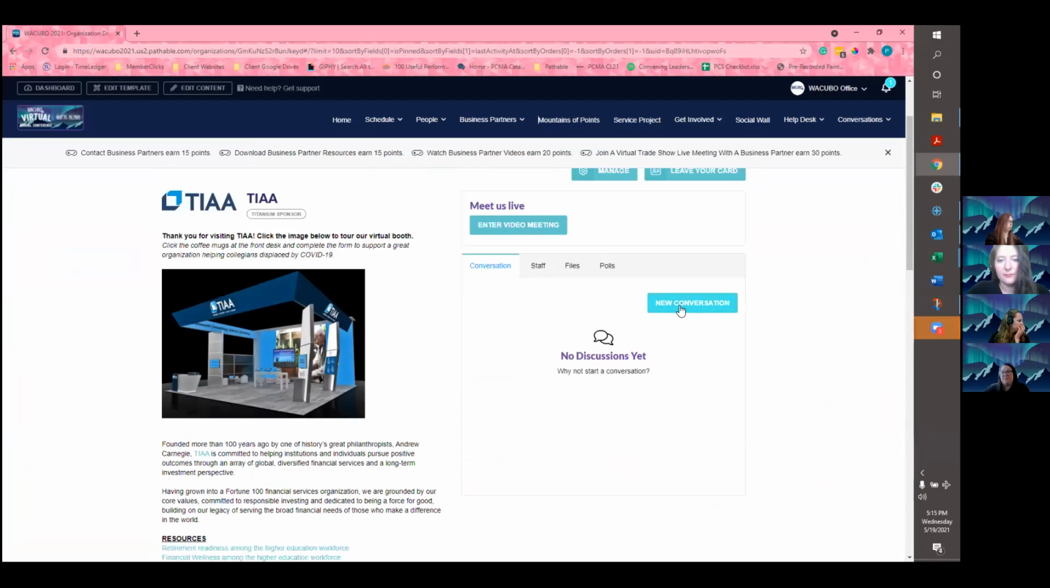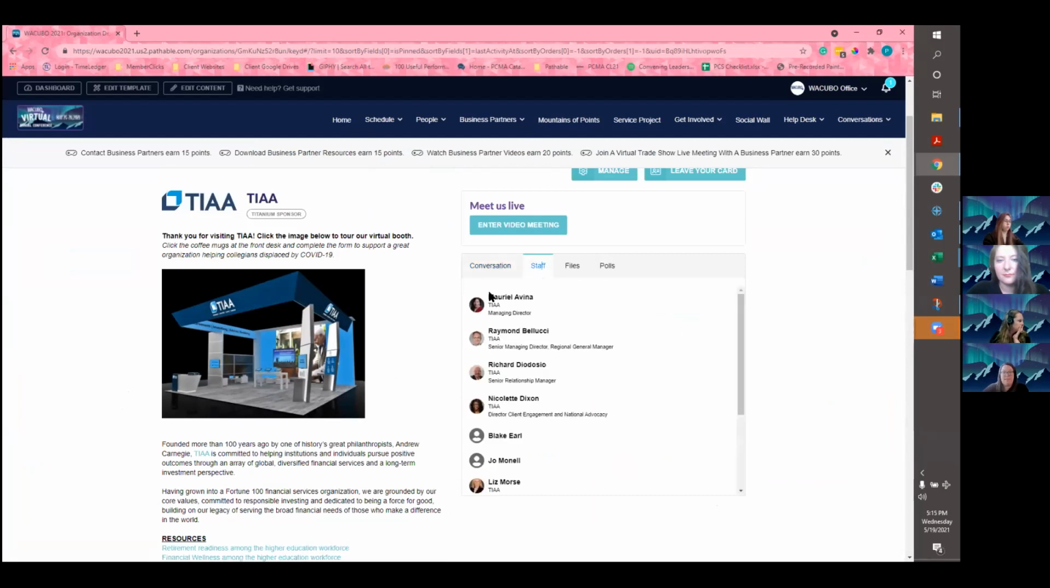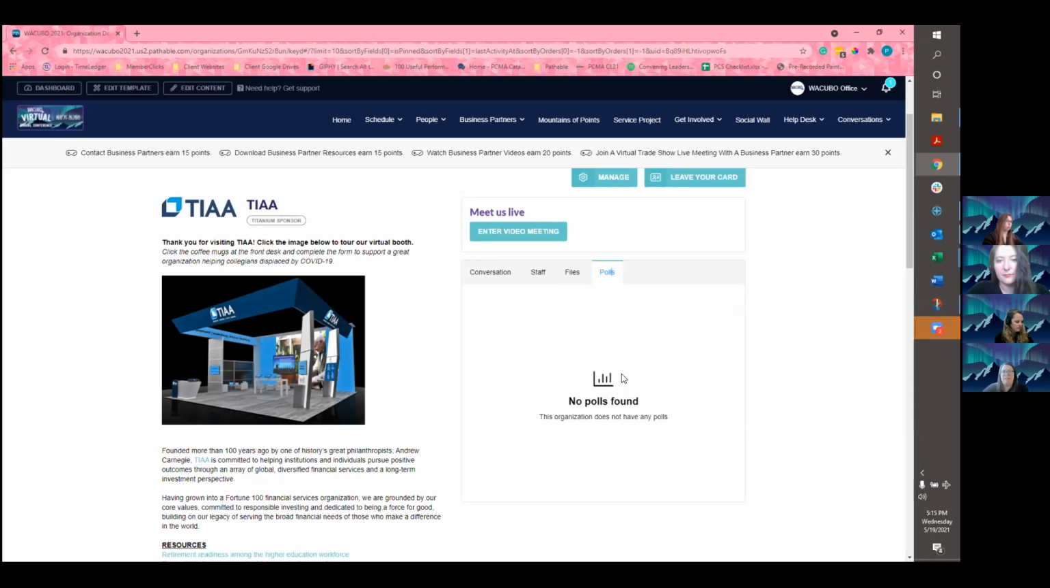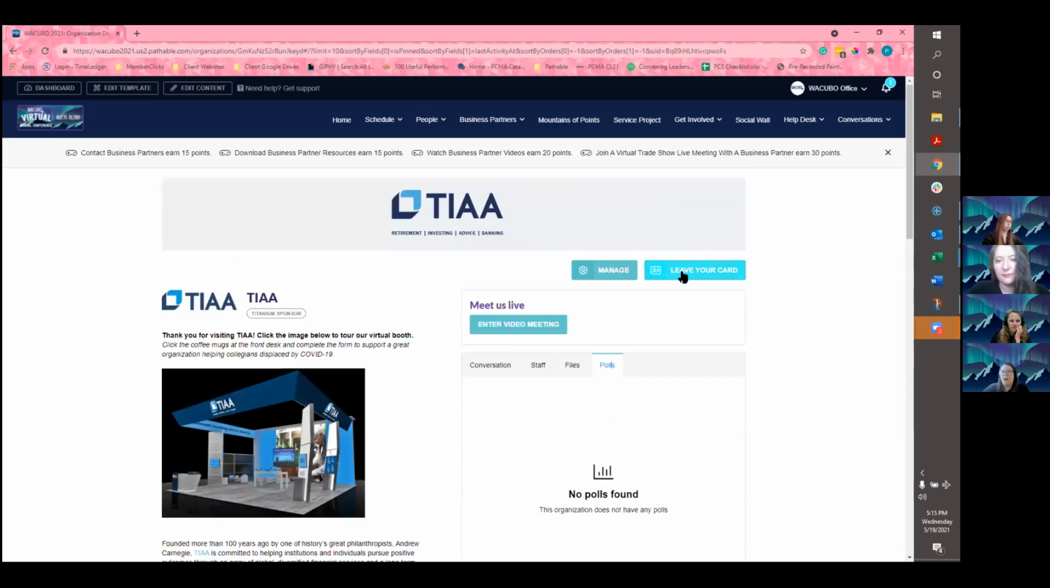You can talk directly to the booth staff here by starting a new conversation, or you can reach out to all of the staff members that they have listed on their page. Again, all the files are here, and then if they happen to have any polls, they would also be here. Should you want to leave your card, you can click that, and that will have one of them reach out to you. And then during the business partner office hours, this is where you would enter their live one-on-one meeting, and those are listed under the agenda.